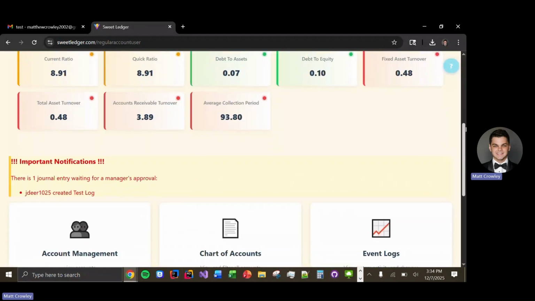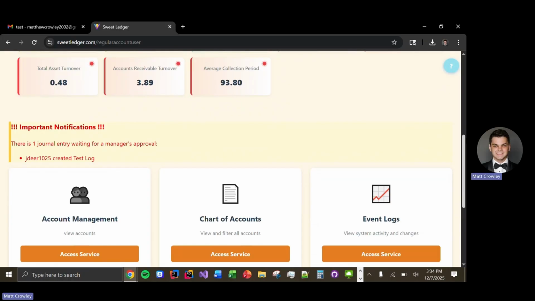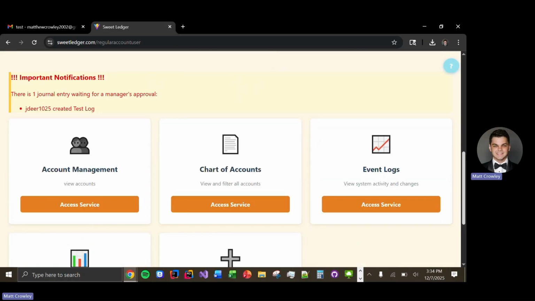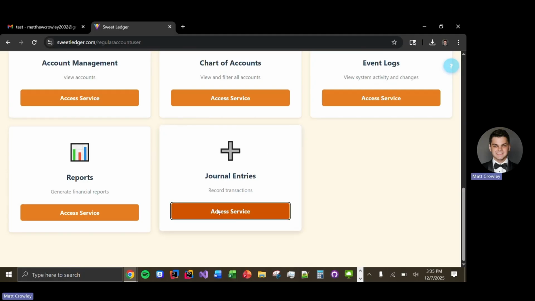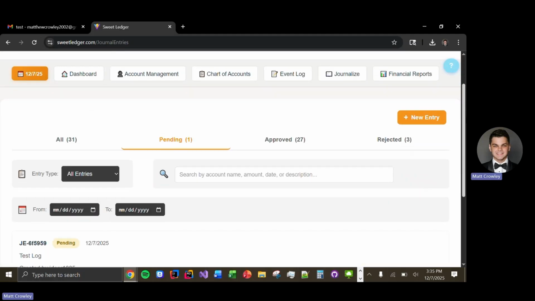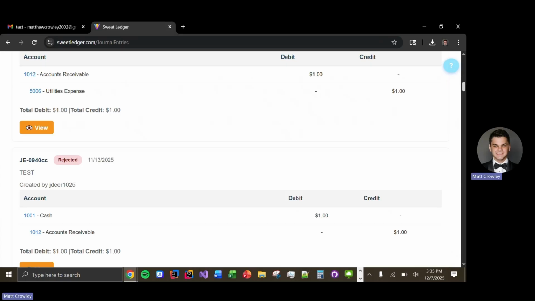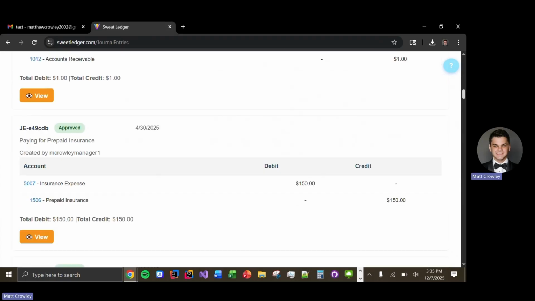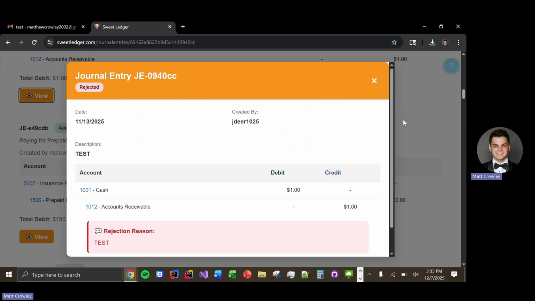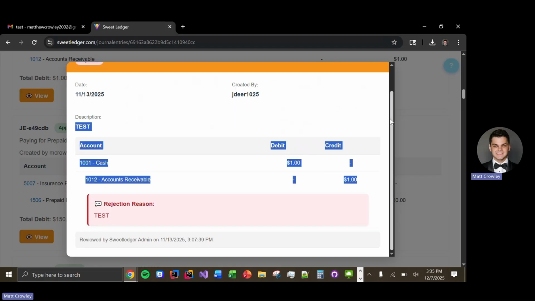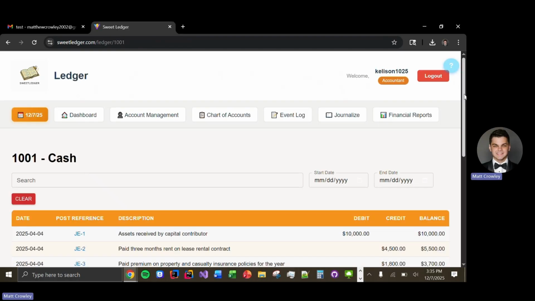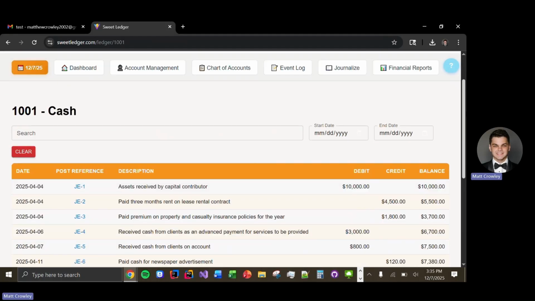Ratios, and they'll also receive important notifications depending on the journal entry and other notifications. I'm gonna talk about the journal entries. So this is our journal entries page. The users can look through all of them to see which ones are pending, which ones got rejected, which ones got approved. And then if you click on the view button, you can get more information about that journal entry and see whether the journal entry was rejected or approved. You can see the reason down here, and you can also click on the account number, and it'll also take you back to the post reference page to show you all that information.